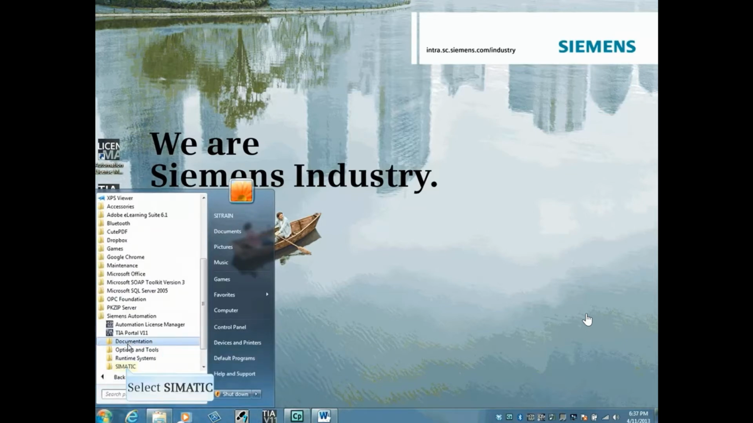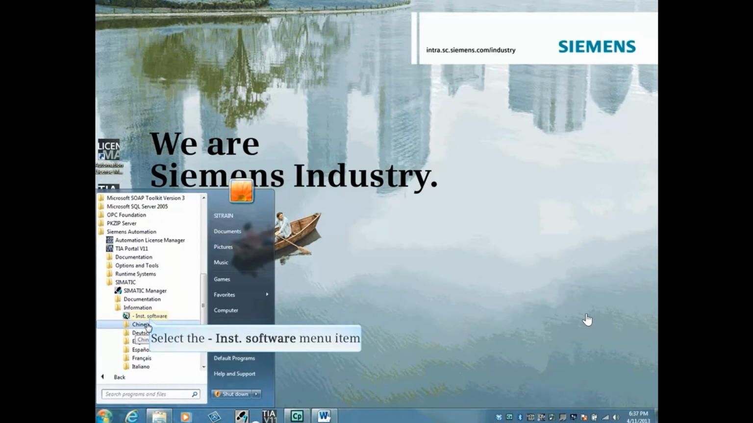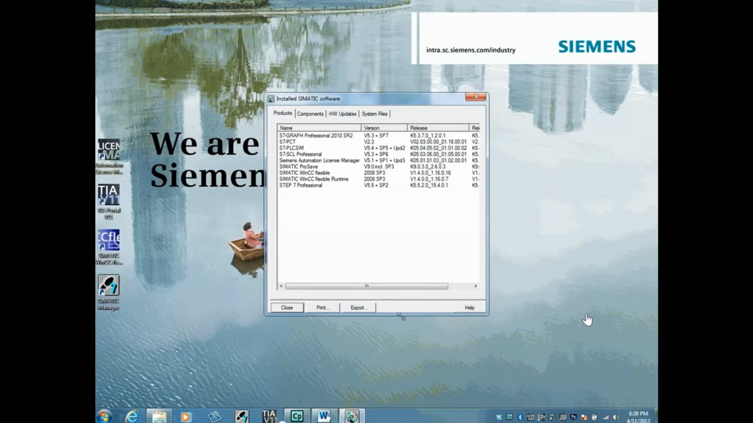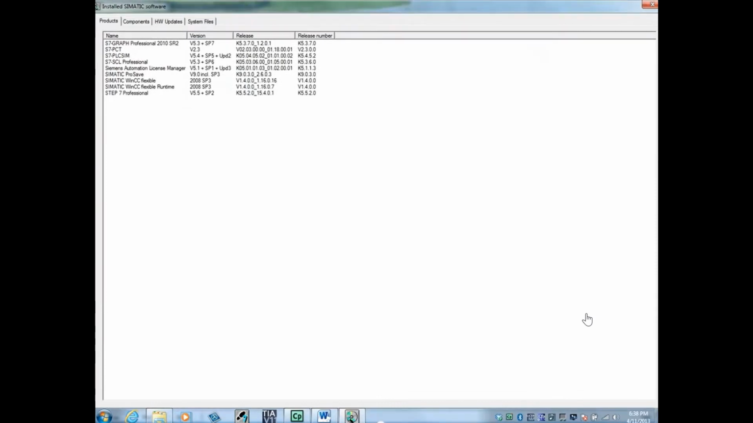Click SIMATIC. Then click Information. Click Installed Software. Resize the windows to make the viewing area larger. Here you can see the software package installed, the version, release, and release number.